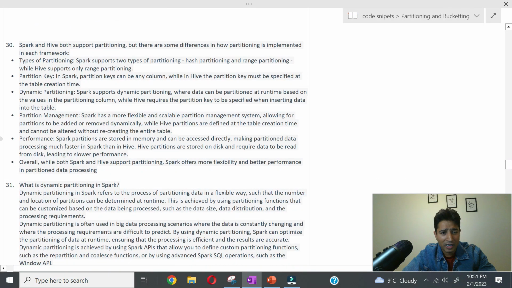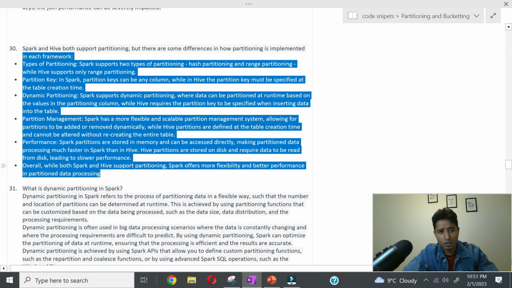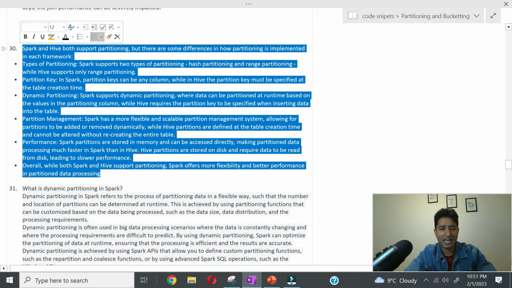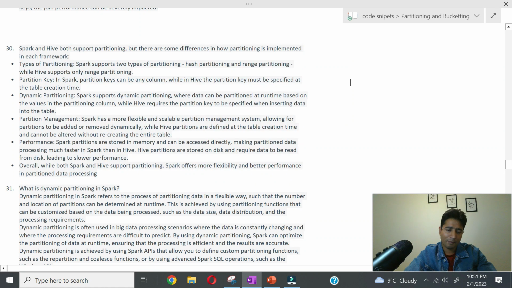Partition key: in Spark, partition key can be any column, while in Hive the key must be specified. The most important bit, which we will be covering later in this particular answer, is that in Spark you can do partitioning at any time, but in Hive you need to specify the partitioning and bucketing at the table creation time. Simple. So in Spark, partition key can be any column, while in Hive it should be specified at the table creation time.